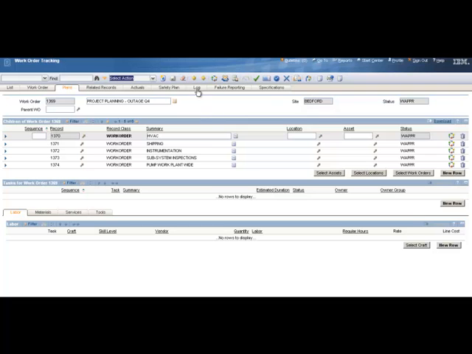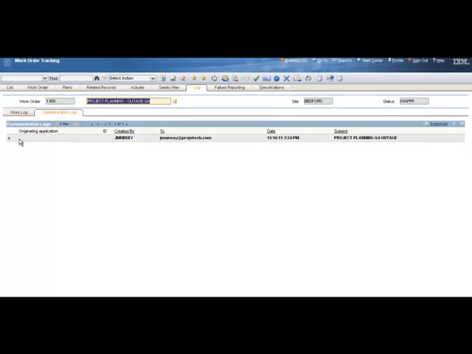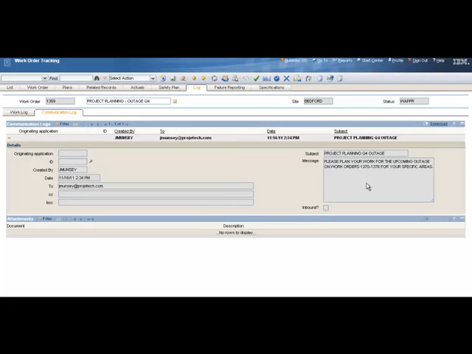And we can actually take a look at that on my Log tab, on the Communications Log sub-tab. And there I have a record of that email I just sent out. I can open it up, and this is a permanent record in Maximo. This is very similar to your sent box.